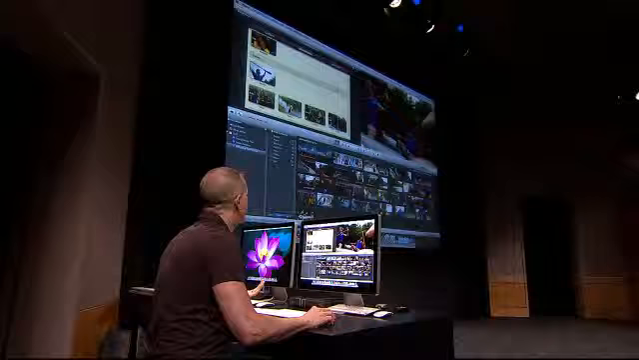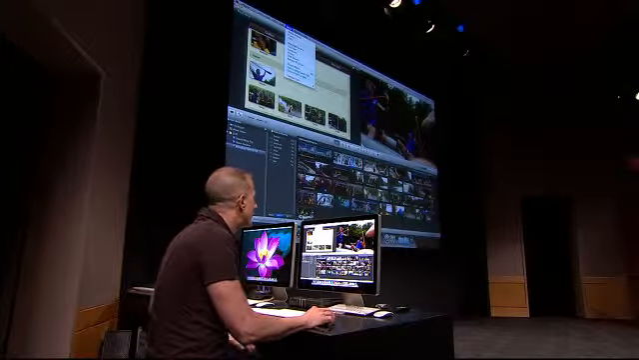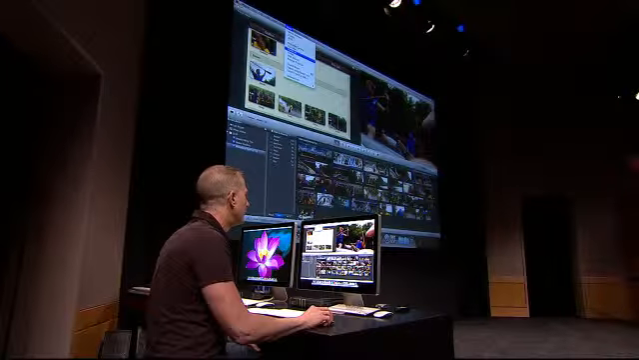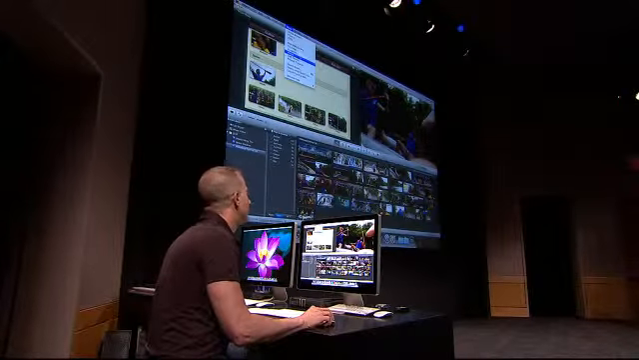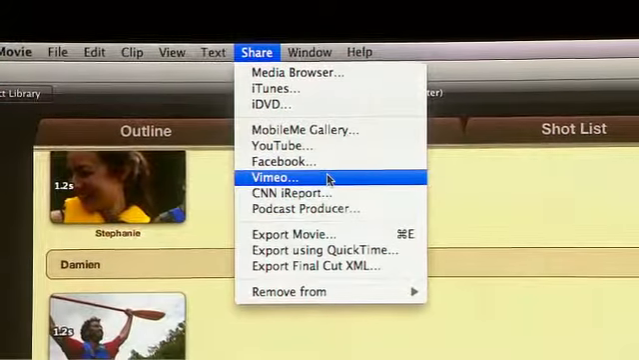So you can see how easy it is. You can imagine coming back from a trip like this, and in 5 or 10 minutes, you're literally putting something together and then sharing it directly from iMovie. In addition to the sharing options we had before with Mobile Media Gallery and YouTube, we also now have direct sharing to things like Facebook and Vimeo, in addition to some others.